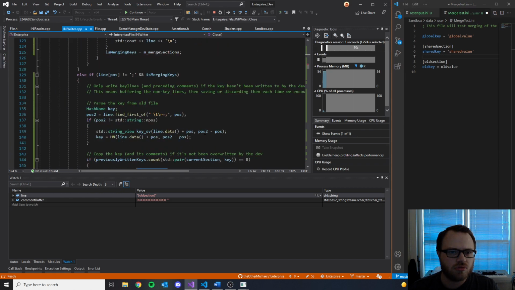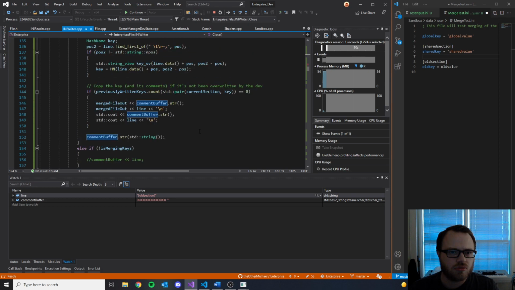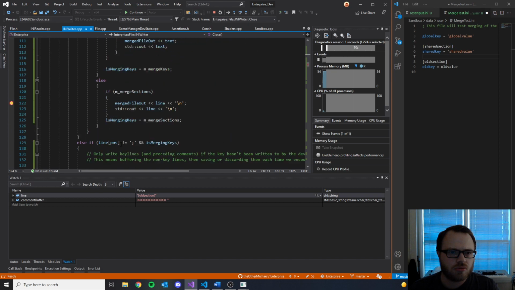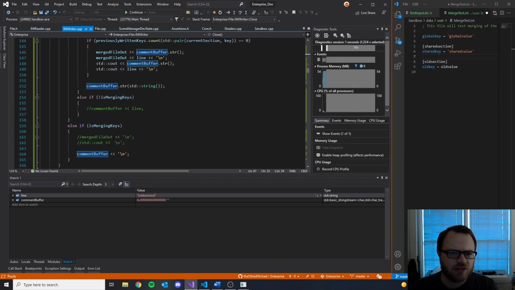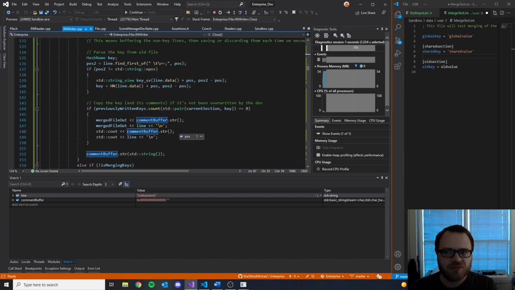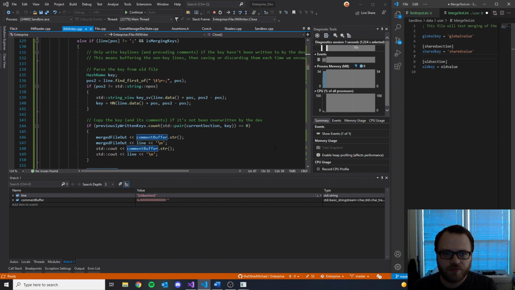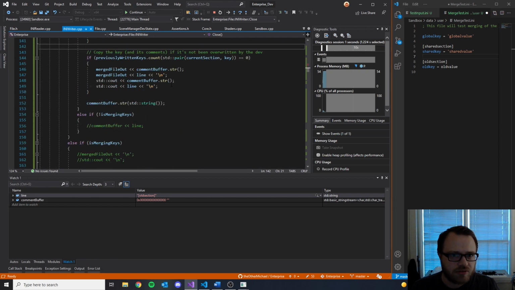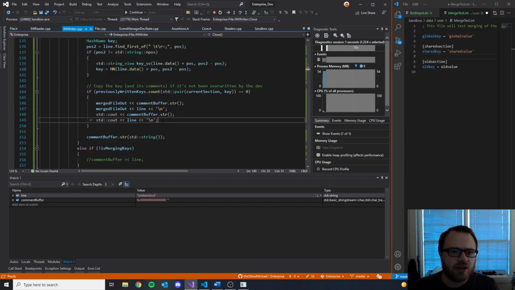Comment buffer. Is comment buffer receiving everything I need? It is. So, okay, I think I got the problem. Comment buffer is the string stream that's receiving all of the text that's not part of the key or the section header. I am not writing it out, so I forgot to write it out. That will look like this code. I'm going to copy that out.